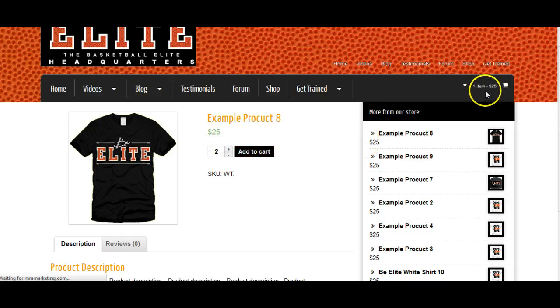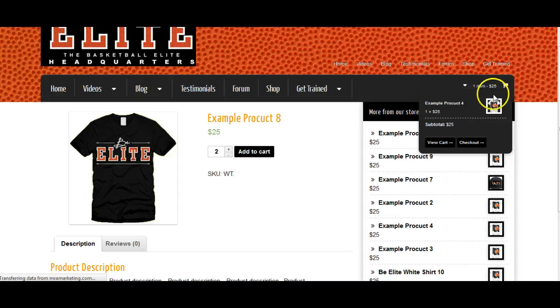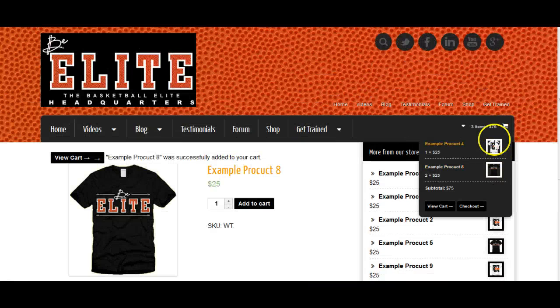Click add to cart, and if you look up here, you'll see that as soon as you add items to your cart, this top right hand corner completely updates itself with a new tally. So you can see here we now have an updated total.